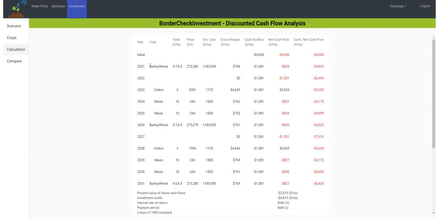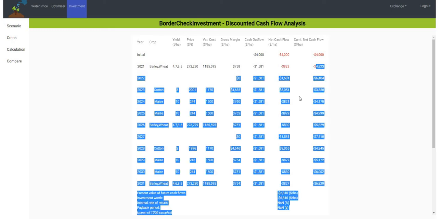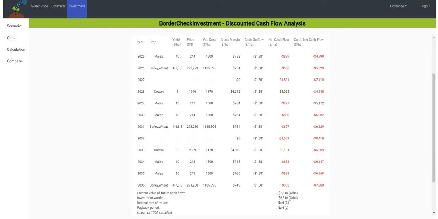Now this looks bunched up here, but that's because we're doing barley and wheat in the same year. It's showing the yield of barley and the yield of wheat given the numbers you put in, the price, the variable cost, your gross margin, your cash outflow, your net cash flow and your cumulative cash flow. Down the bottom is the most important thing. After 40 years, your cash flow is negative. So your present value of net cash flows, basically what it's worth after 40 years in future terms, because your interest rates will change, is negative 2,800, which means you're making a loss.